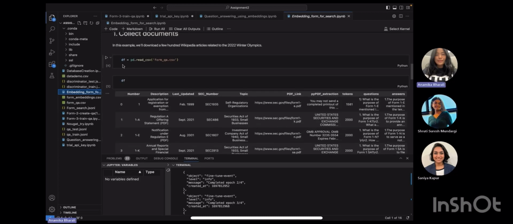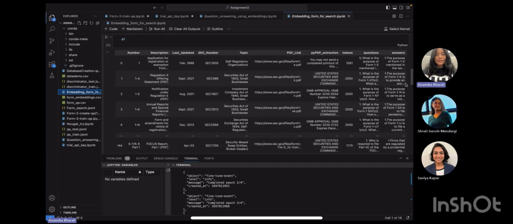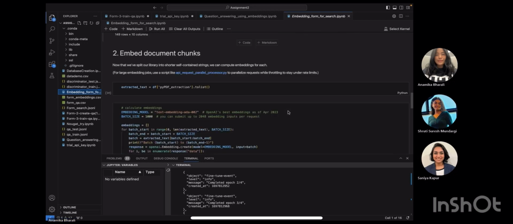And here we just read the data frame. The data frame looks like this. As you can see, the questions and answers created are also in this data frame. The number of tokens are also displayed here. So what we're doing is taking chunks of the content from each extraction and embedding them.